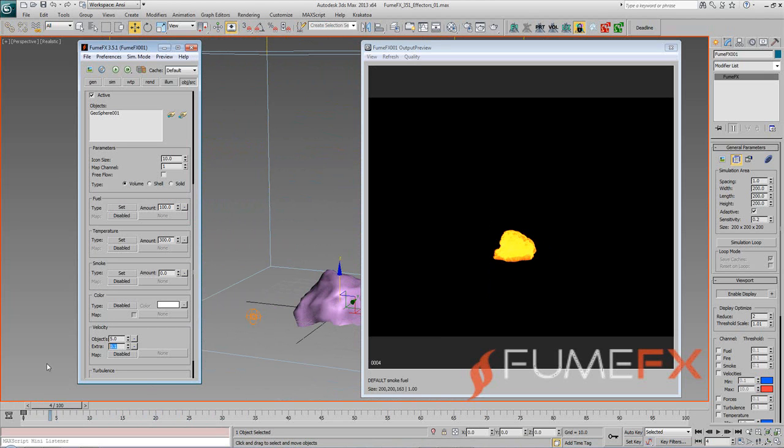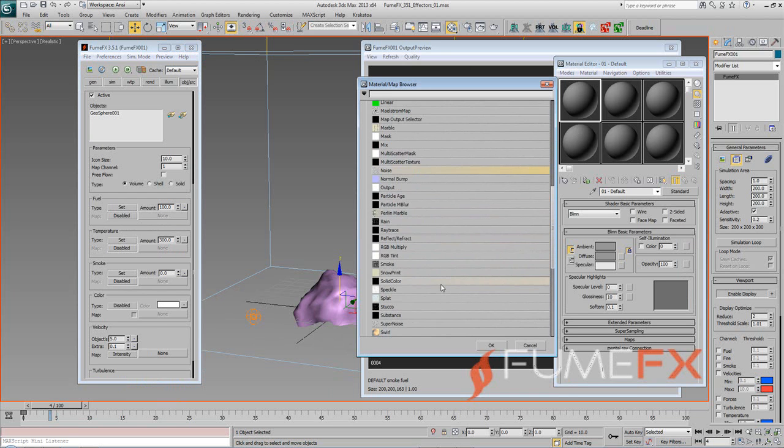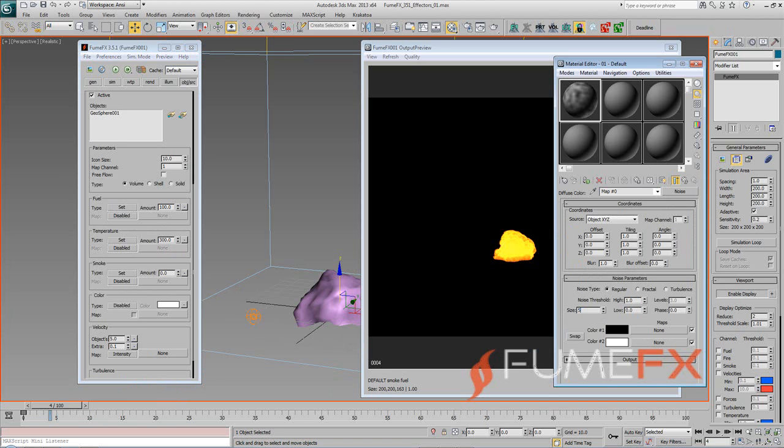Another thing you can do is you can add extra velocity. This will only have an effect if you add a map in here. You can set source from intensity, and then we create a noise map. I make that a smaller size, and set that to fractal, and play a bit with a low high threshold, so we have very bright and very dark areas. And we add this noise map in here.